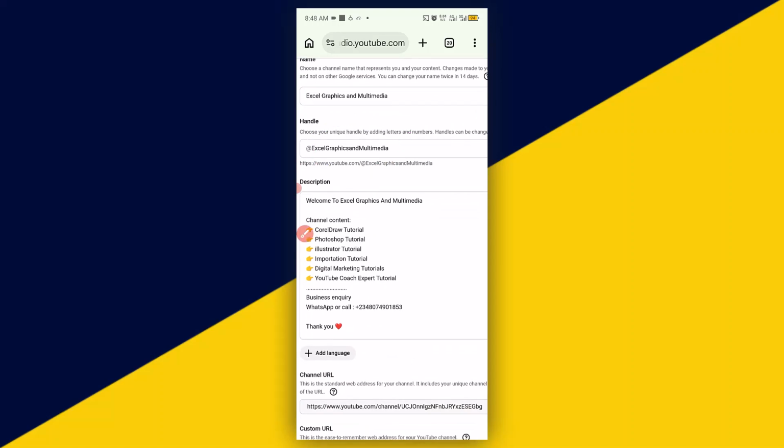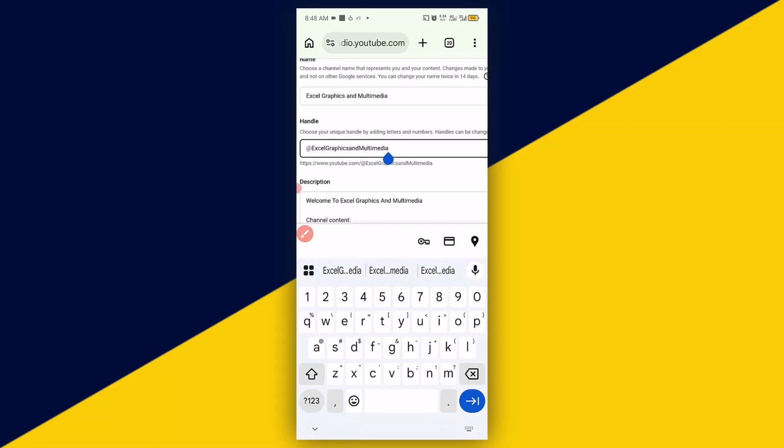For you to change your handle, just go ahead and click on here. Then you can delete the current handle and enter your new handle right here. So I can decide to change my handle right here.